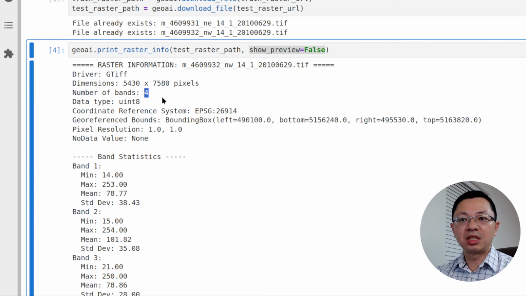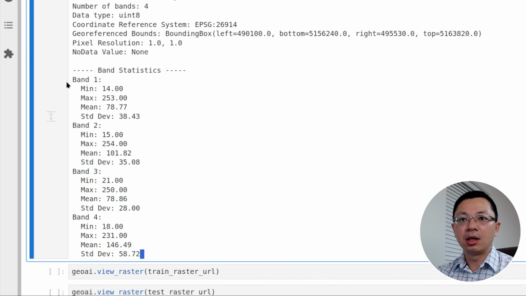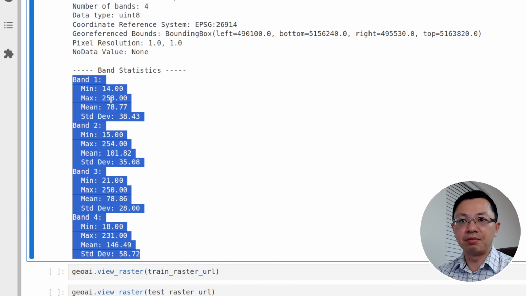Compared to most of the deep learning models, most of them are trained on just RGB, but in this case, we're going to train using 4 spectral bands altogether. You can also see the coordinate system, how many pixels, how many columns, how many rows, or something like that. You can also see some of the statistics, mean, maximum, minimum, and standard deviation. So all the pixel values range from 0 to 255.